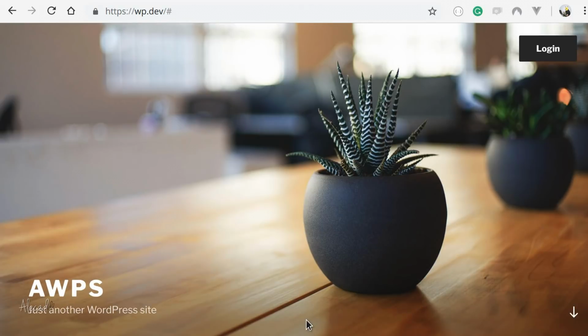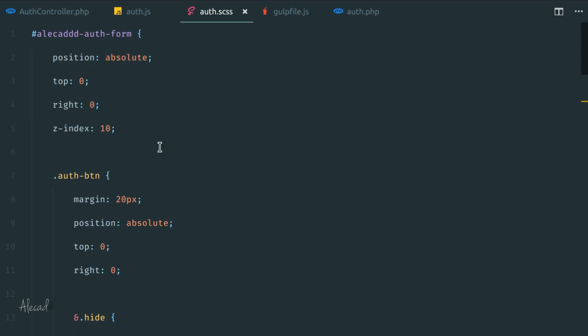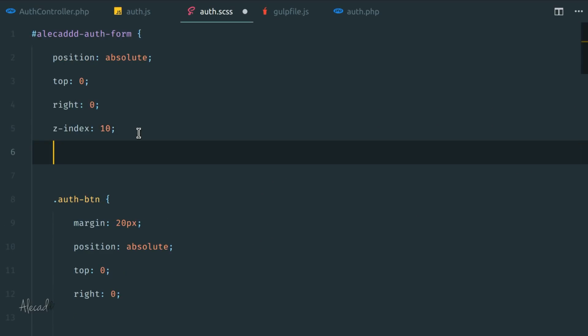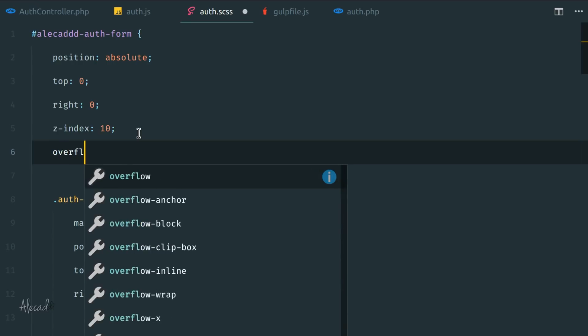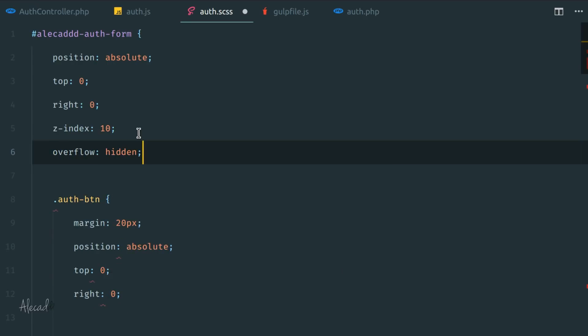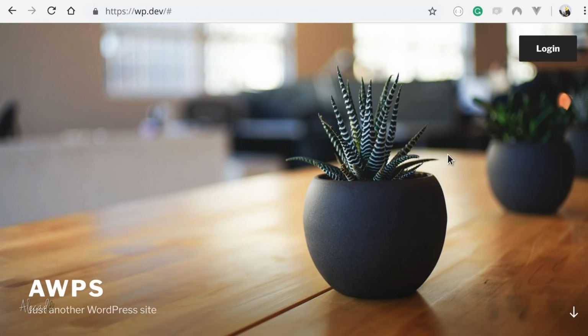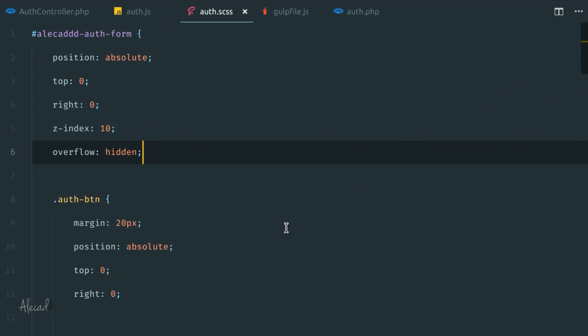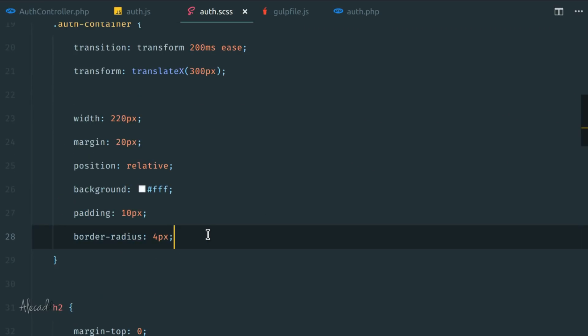In order to prevent this, we need to set an overflow hidden of the auth form. That's why I had it before, overflow hidden. By doing this, if we refresh now, we don't have that overflow anymore. The form is hidden to the right, and we cannot see it. Fantastic. And then we need to create a variation of this class.